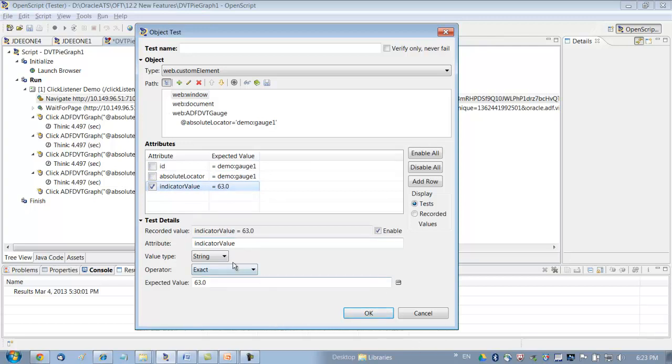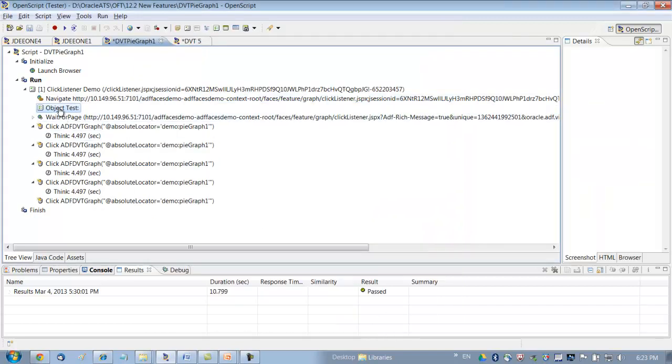And I can also change the value type from string to numeric, and also change the operator to less than or greater than, or whether it is in a specific range of values. As the recorded value is 63, let me set this from 65 to 70 so that it will fail at playback. I'm going to click OK, and here's the object test. Let me bring it to the bottom of the script.